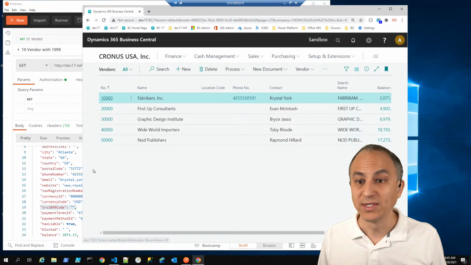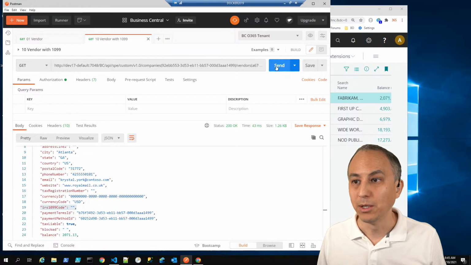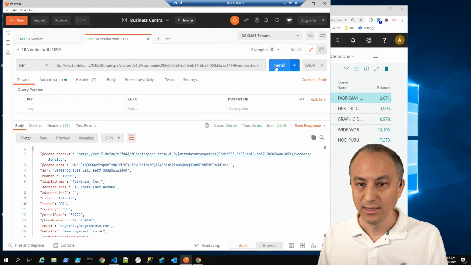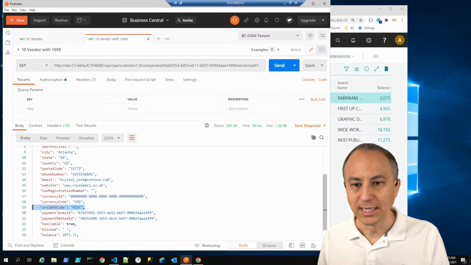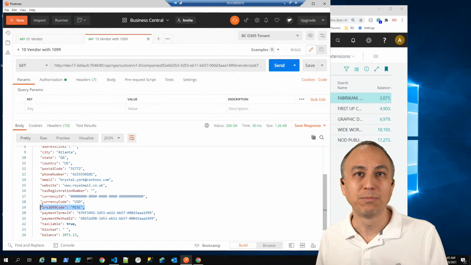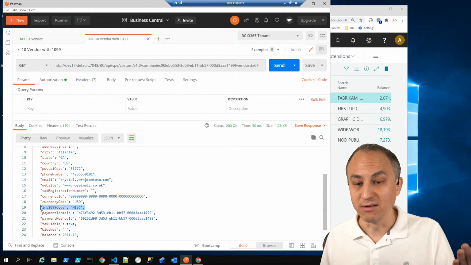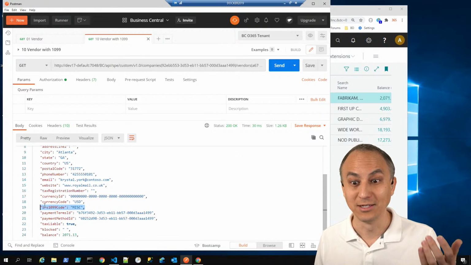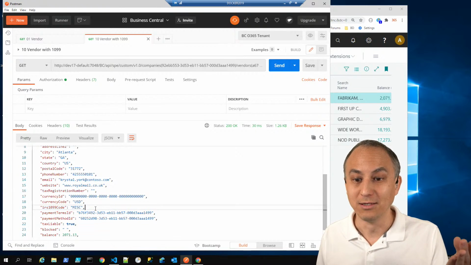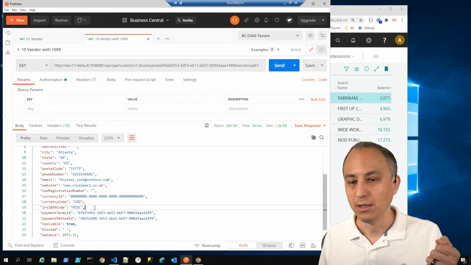Okay, so now we've saved that, right? Let's go back into Postman, click on send, and moment of truth, look at that. So we're feeling pretty cool. We're feeling pretty confident. Like we got some swagger that we added a custom field to a Business Central API. This is awesome. We now have the power.